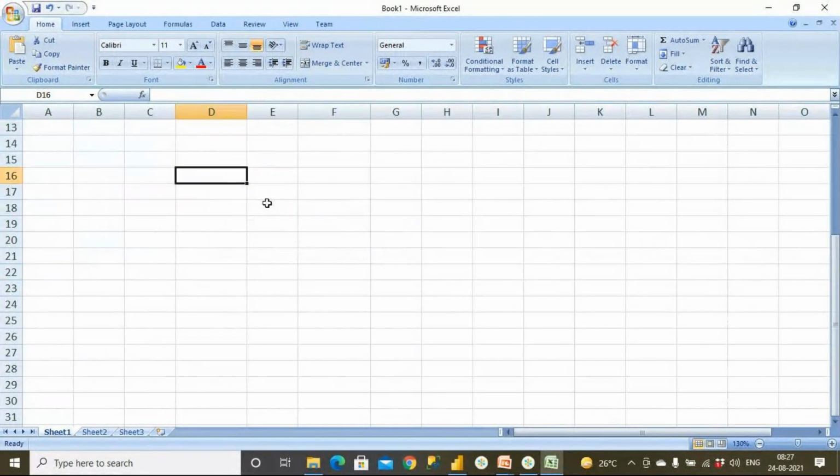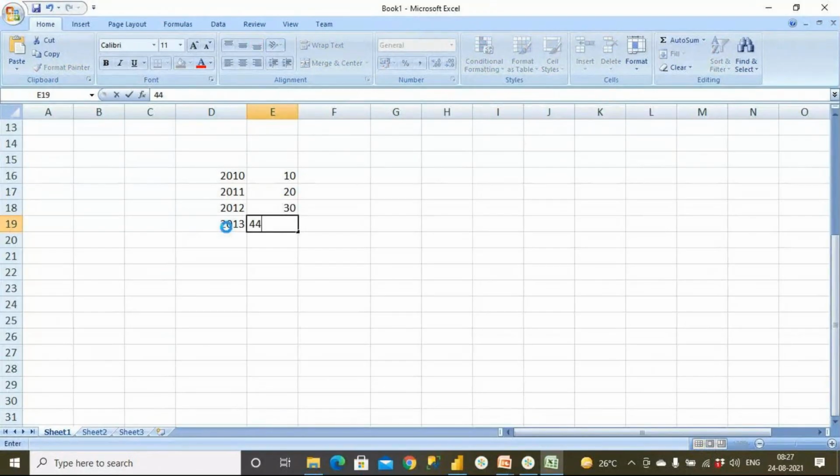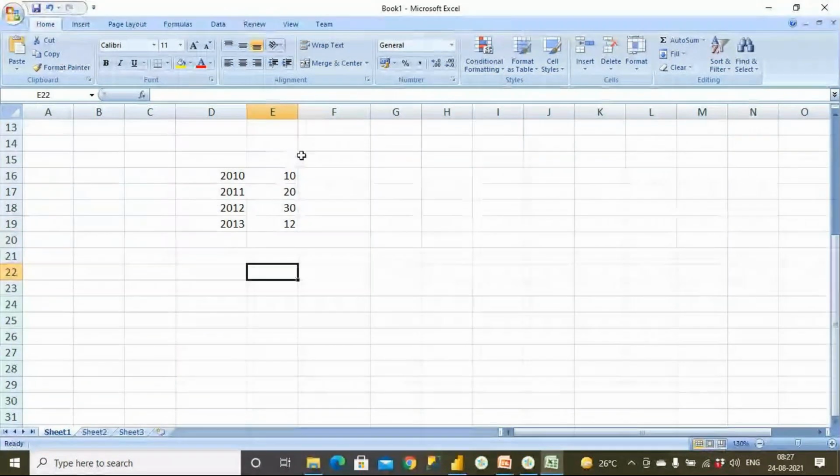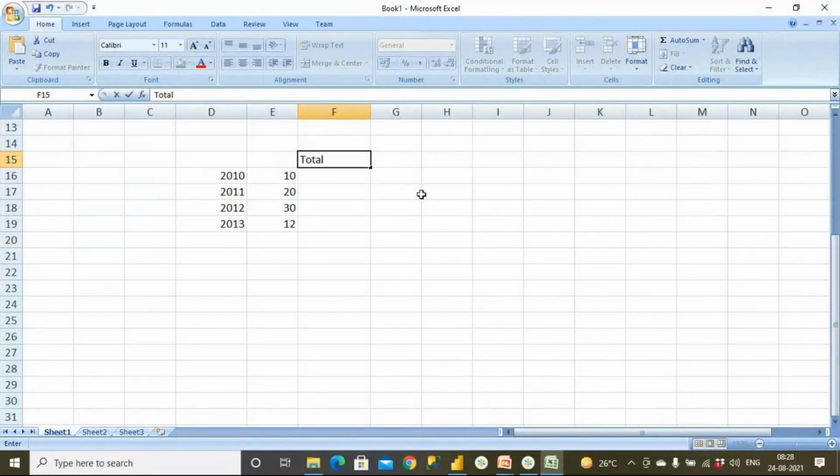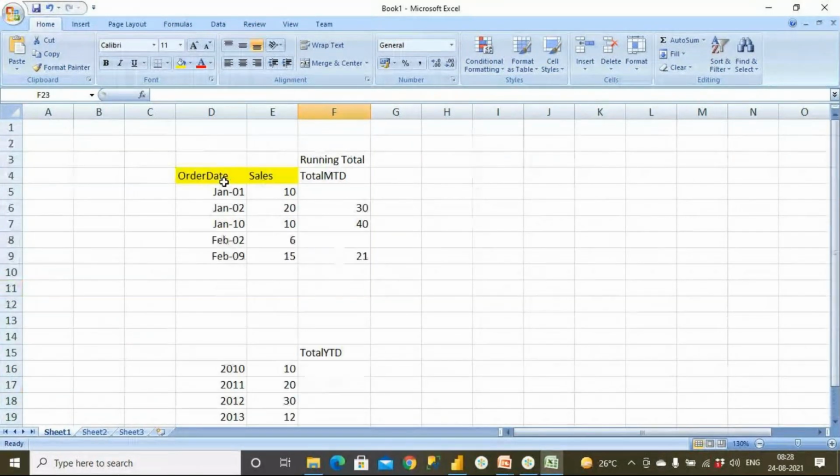Tomorrow I have 2010 sales, 2011 sales, 2012 sales. Say I have sales of $10 billion, $20 billion, $30 billion, and 2013, let us say $44 billion, or $12 billion. Now I wanted to know total YTD, year to date. It is going to give you running total year wise. I think I have to make it here.